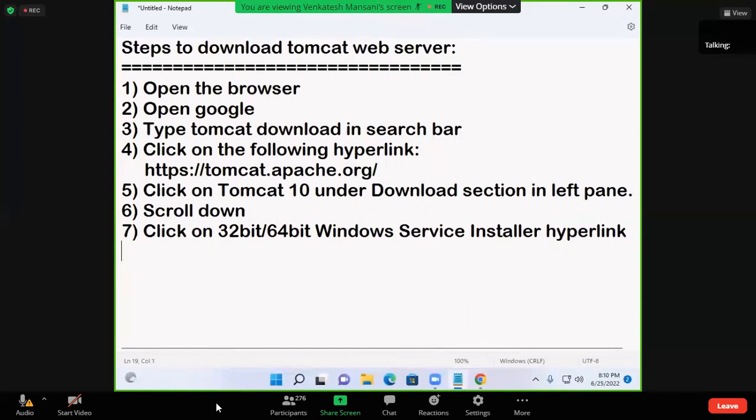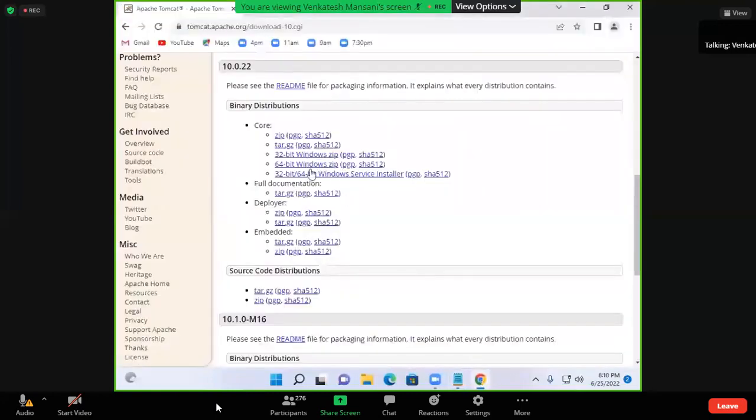There are many hyperlinks, but it is better to go for this one. Other links are also possible, but the installer is the best option. Click on the 32-bit or 64-bit Windows Service Installer hyperlink. I'll click, and it is going to be downloaded. See, downloaded.